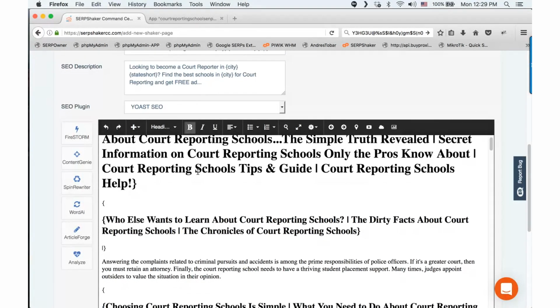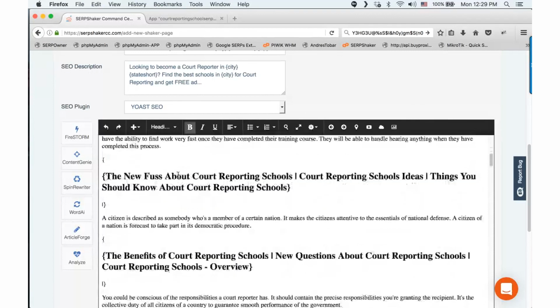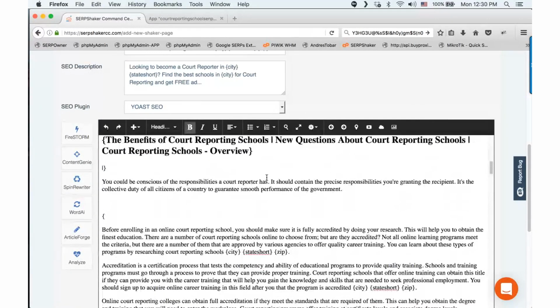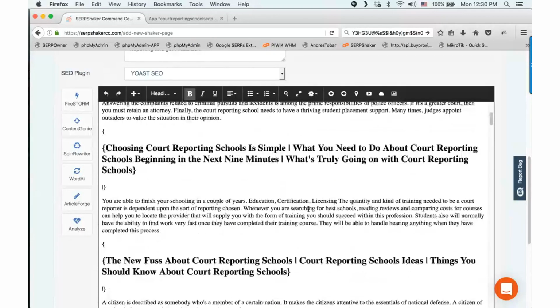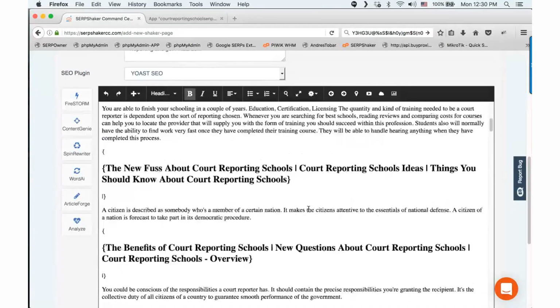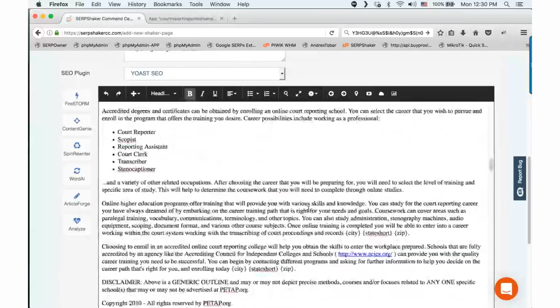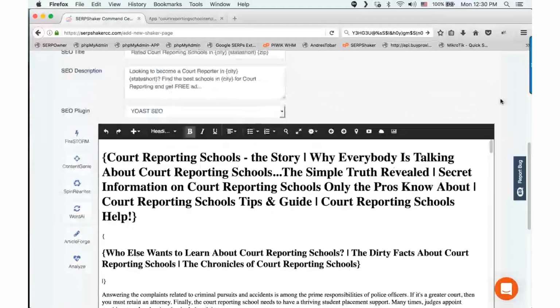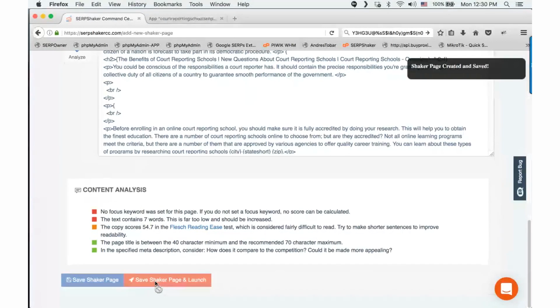And then we've got a few more headings throughout it. It looks like this one didn't bring any images with it, which is fine. We don't need images per se, but sometimes they'll have images on there. But now that we've got all that set up, we can save the Shaker page, or we can save on launch. I'm going to click save on launch so we can just jump right into launching the website.